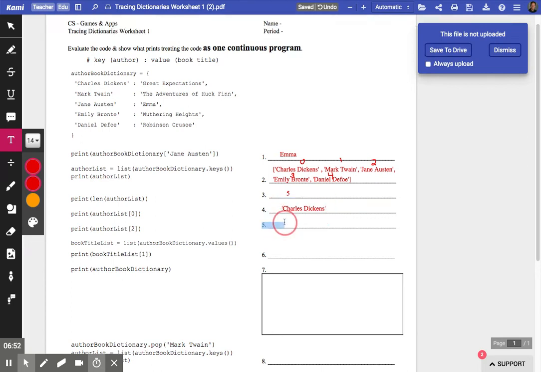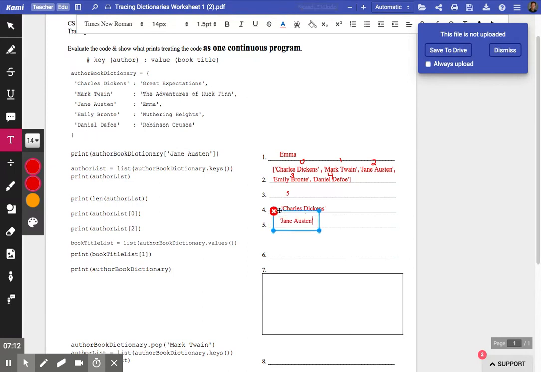Number 5. Yes, Rory. Jane Austen. Correct. Position 2 is Jane Austen. Since Charles Dickens was 0, Mark Twain was position 1. So we've got Jane Austen, perhaps with single quotes around it to be very clear. And now number 6 on this worksheet.